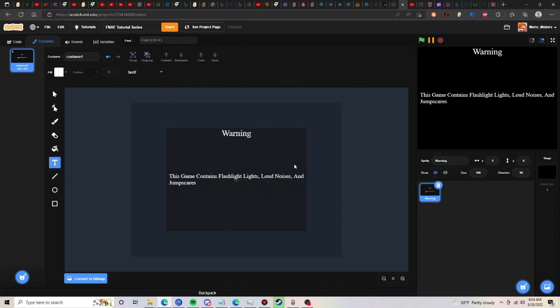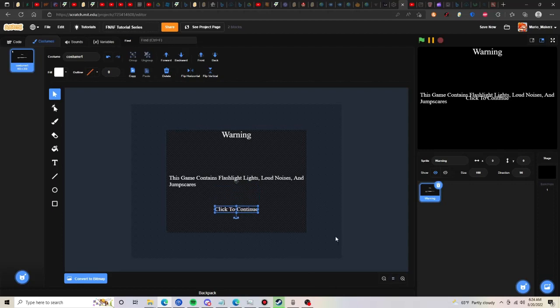Now, again, this is optional, but I'm going to put some text at the bottom. Click to continue, because I usually do that with my warnings. And then you're going to put that at the bottom. So we have the warning text, but we don't have warning code. And that's what we're going to get into.